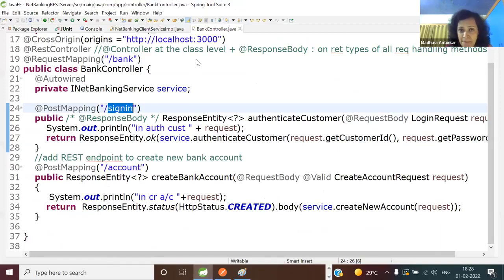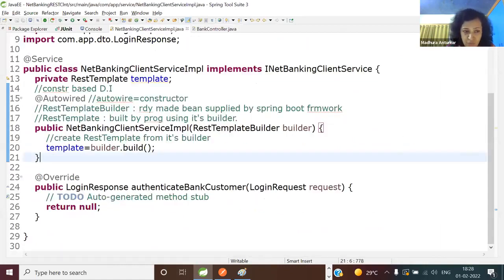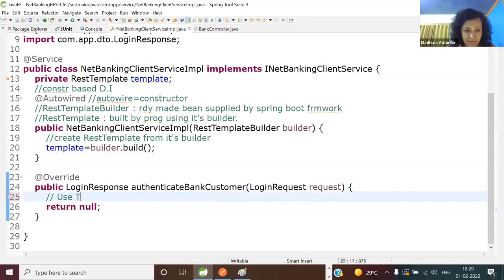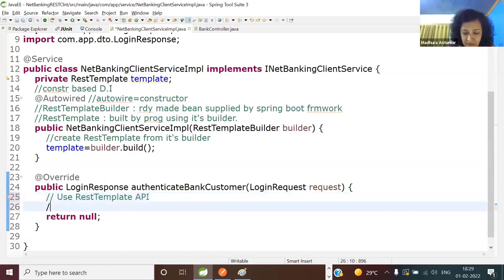So go back to the net banking REST client, and here use the RestTemplate API. Which API? I'll write it in here. That is returning you the response entity. I'm not writing too much into generic form. So this is returning you response entity of type T. That type T is nothing but the response class. And the name is postForEntity. The main arguments are the URL. Then comes the request object.